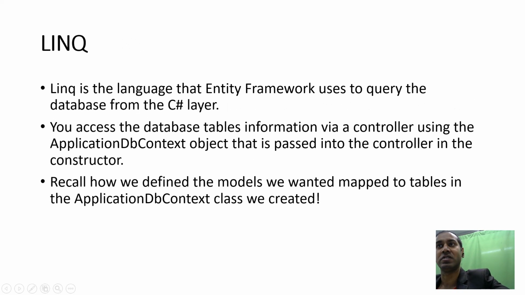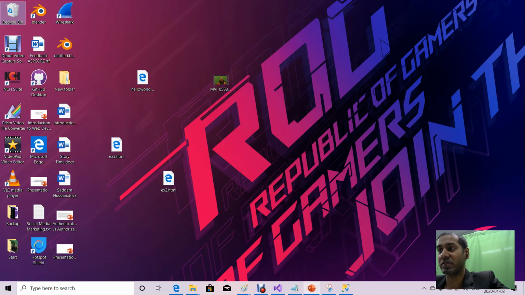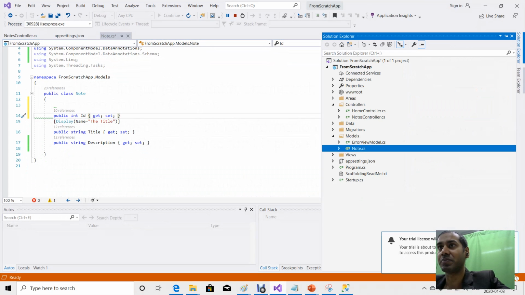And finally, LINQ. You might be wondering what LINQ is. LINQ is the language that Entity Framework uses to query the database from the C# layer. It has a unique syntax that differs from the querying language that is used directly with databases. You access the database table's information via a controller using the application DB context object that is passed into the controller in the constructor. We'll look at that in a moment. Recall how we defined the models we wanted mapped to tables in the application DB context class we created. So let's take a look at Visual Studio and see what I'm talking about.